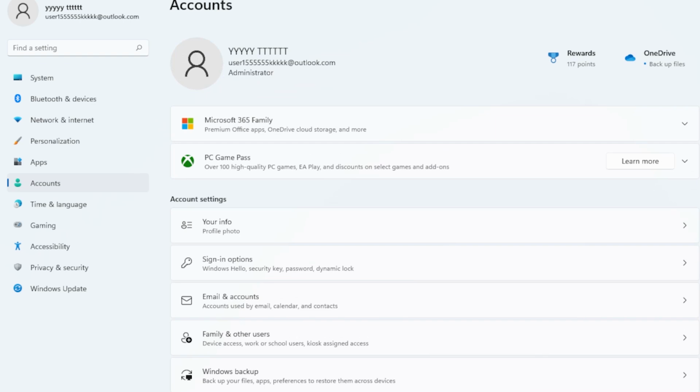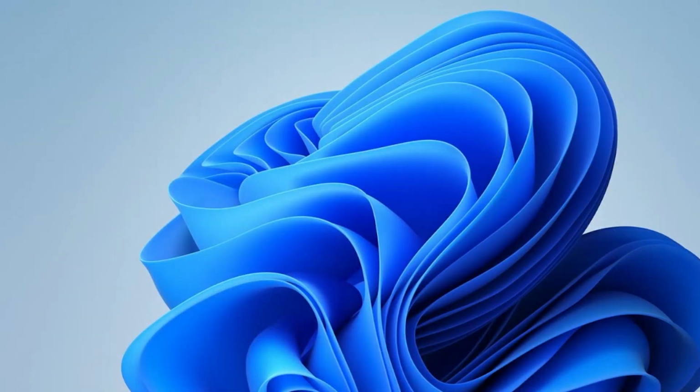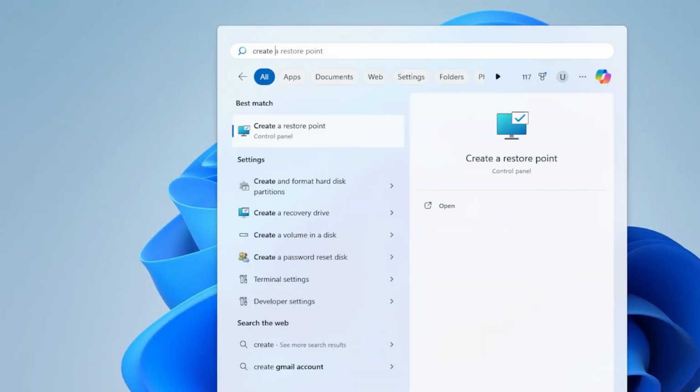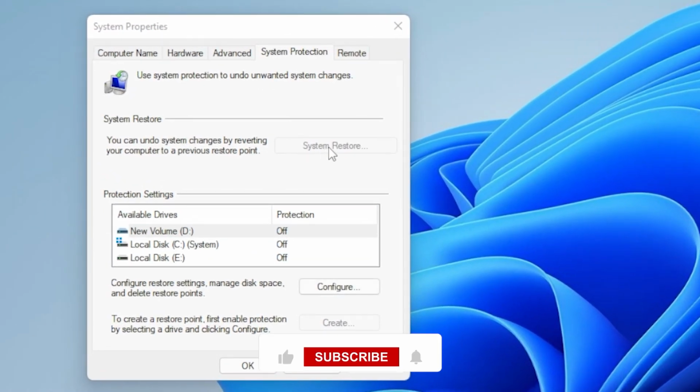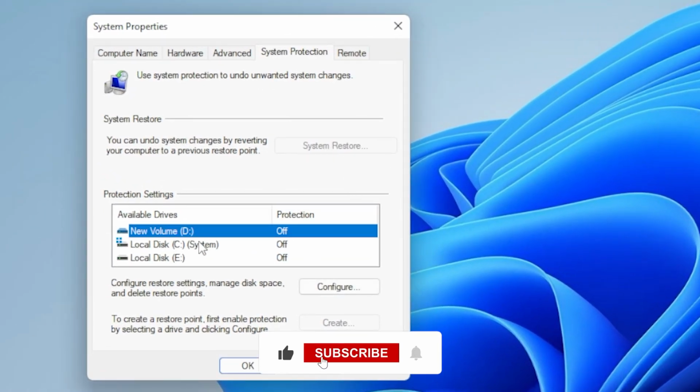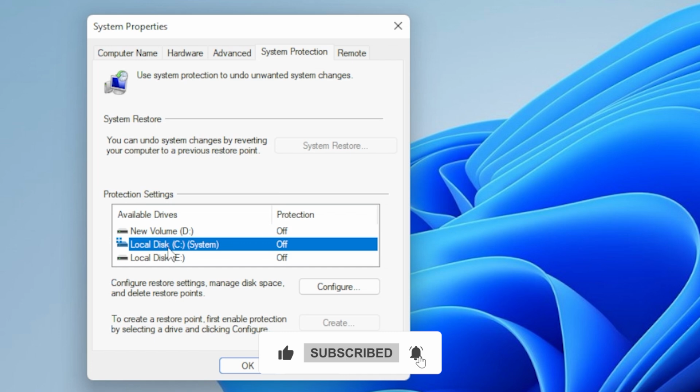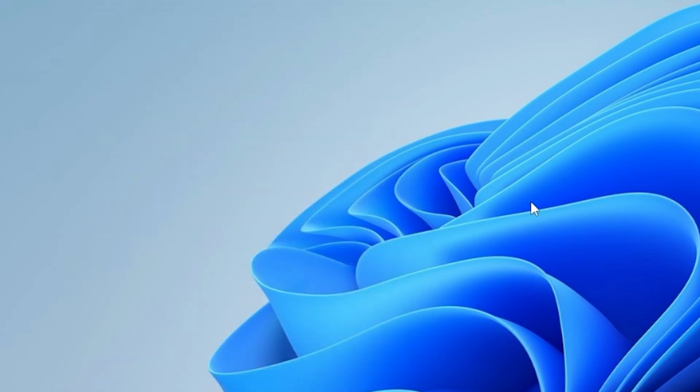All right, final method. If none of these work, it might be time to consider a system restore. Type "Create a restore point" in the Start menu and open it. Click System Restore and follow the instructions to roll back your system to a time before the problem started. This can often fix stubborn issues like missing power options.